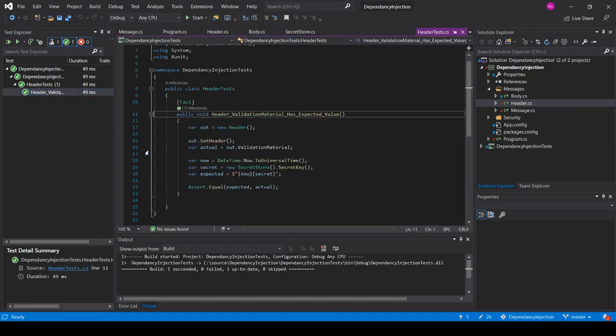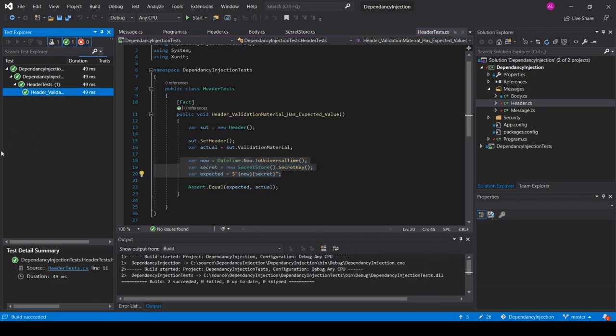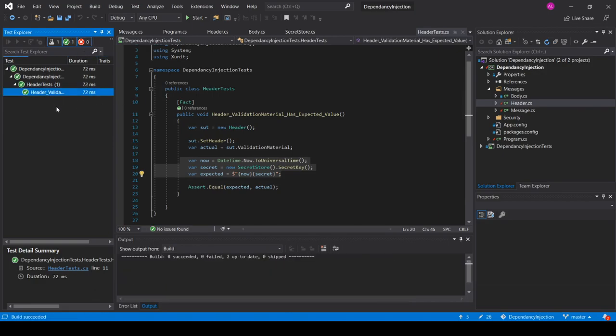So we have a test over here to prove that this actually works, where we have a header and it's going to call the set header, and we're going to say the actual thing is going to be equal to the validation material. And then we're going to basically recreate that in the test. Now this isn't a good test, and if you guys are familiar with enough unit testing, you'll know why. But I'll just run it here to prove it works. There's probably a 1 in 1,000 chance that it's going to fail on us. I'll just run it 3 or 4 times here just to prove that it works most of the time. And I'll show you how it's going to fail.